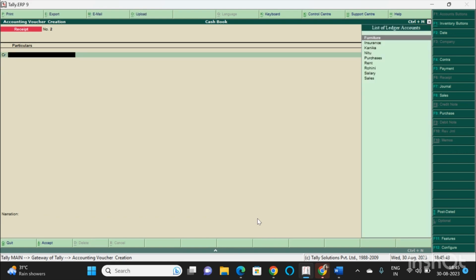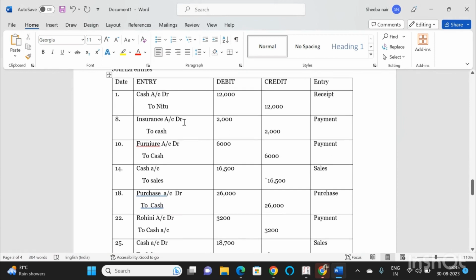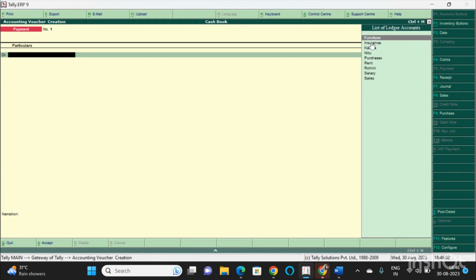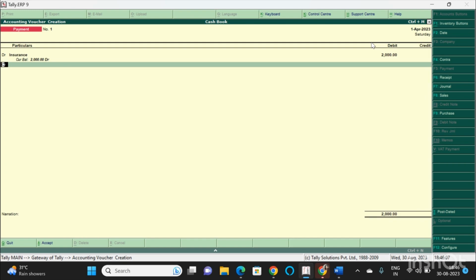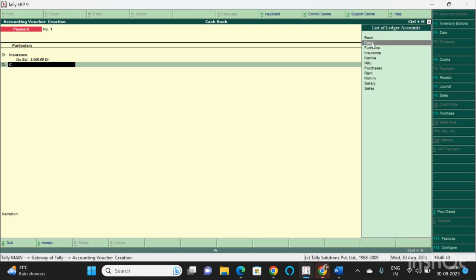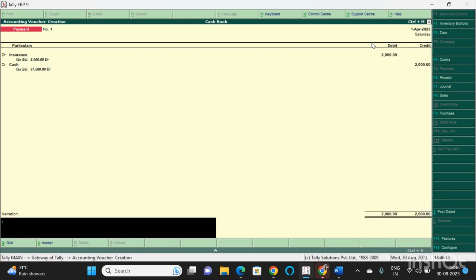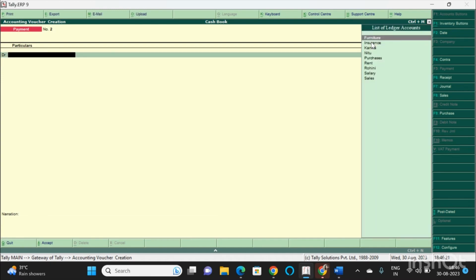So the next will be insurance premium paid. So you have to do it under the payment voucher. The shortcut key is F5. So I'm just going to click the payment voucher. Here, if you see the entry for it, it's insurance account debit to cash. So here debited will be insurance account. So I'm just going to click the insurance account. The amount will be 2000, and here the crediting thing is cash. So cash, I'm just going to click here, insurance premium paid, and one more voucher is over.